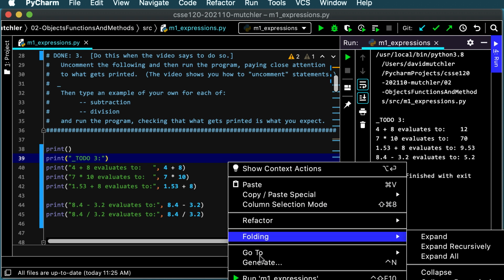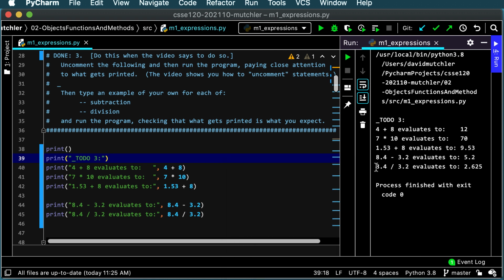So just a way to remind myself. So yeah, I believe that's 2.625. So mark this as done if you haven't already, and move on to do 4.